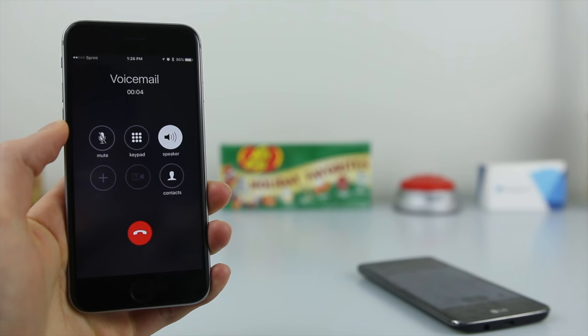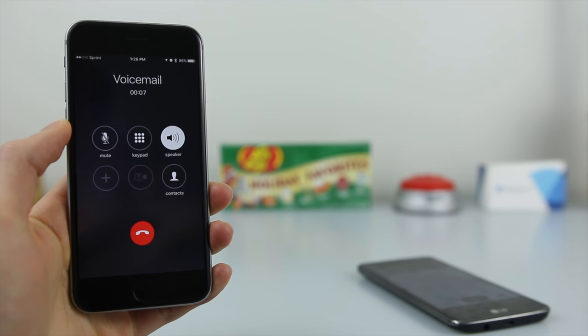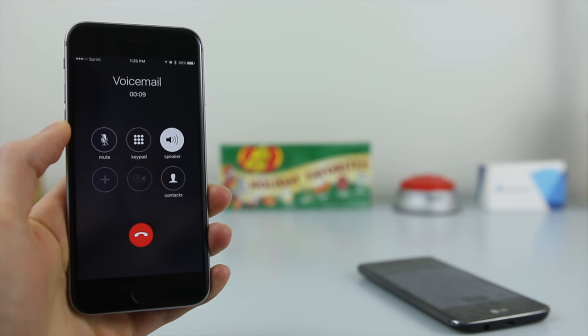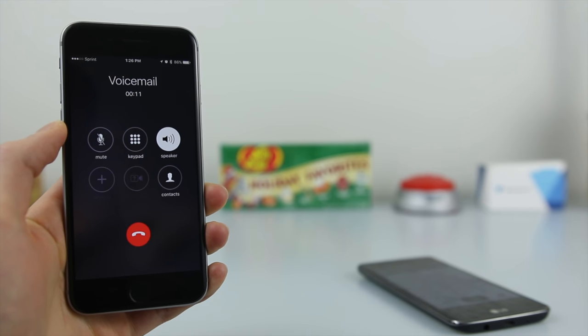Tapping the voicemail button calls your voicemail box, where you can listen to some nice lady tell you how many missed messages you have. You have 16 messages. In terms of the raw functionality of the phone, everything worked and everything worked well.